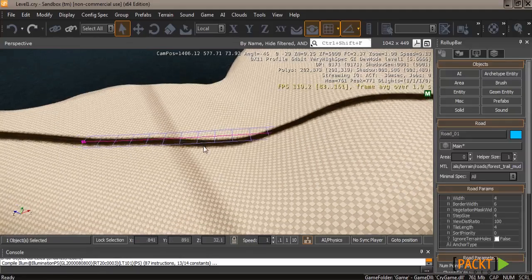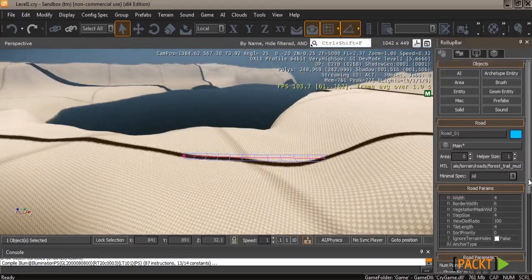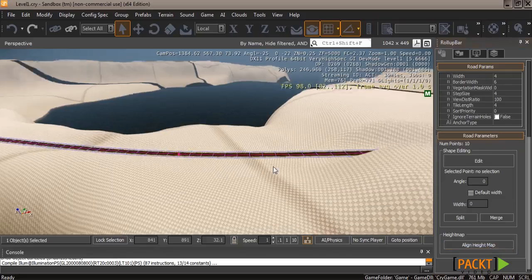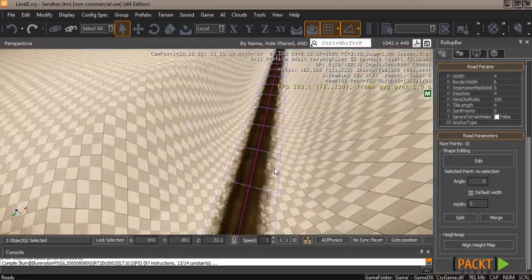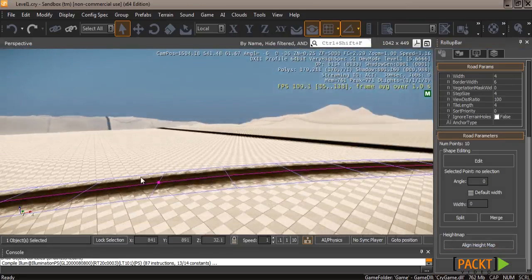Now you'll notice this blue mesh is still there. In order to use that, we want to scroll down on the roll-up bar and then select align height map. And this is why I said you can actually design the terrain around a road, because as you notice, the terrain moves either up or down to fit with this blue mesh that you had created.